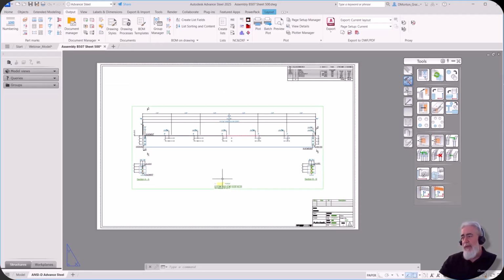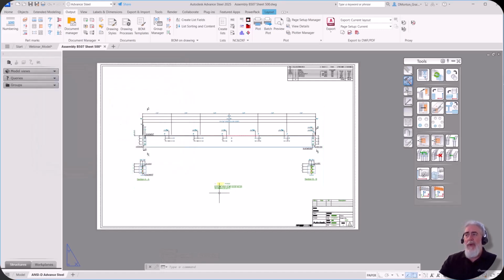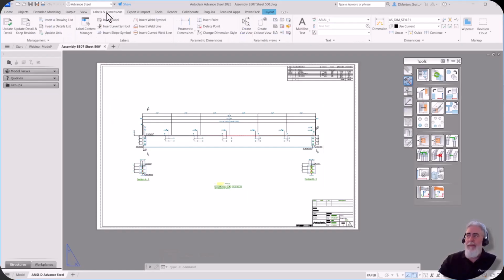Now, yes, you can double click on it and you can make the changes from here, but then you're going to have to do that for every detail from now on. There's an easier way to do that. What you're going to want to do is come to the Labels and Dimensions tab, and you can take the button that's over here called Change Detail. All this is going to do is give us information about this detail.